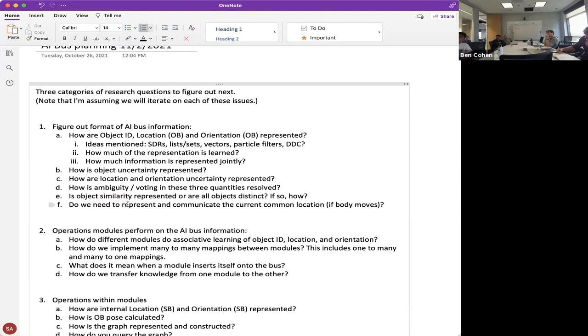This question came up last Tuesday. How do we need to represent and communicate the current common location? For example, if it's represented in relation to my body, what happens when the body moves? What happens if it's related to something else? Do we need to communicate that common point? This is one where you could really deviate from biology. A lot of people wanted to.